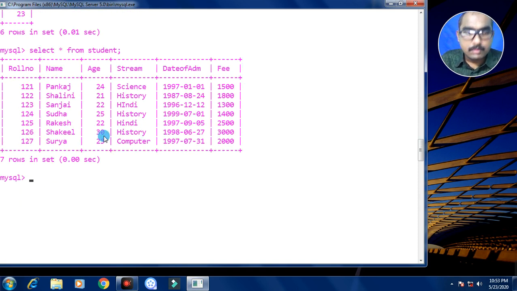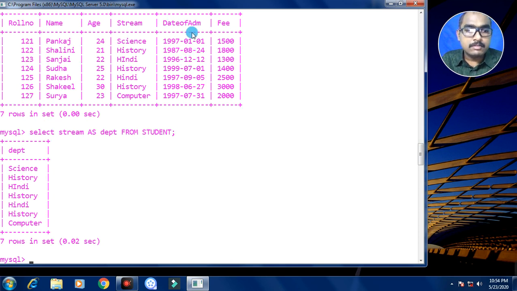Now I'm typing select stream as department from student. Its meaning is select stream. So the stream column will be selected and I am issuing an alternative name to the stream column, department. So in the display you can see the stream column having the heading department instead of stream.